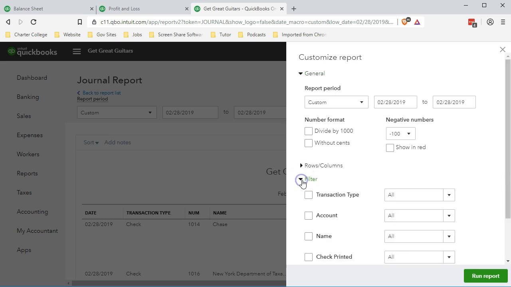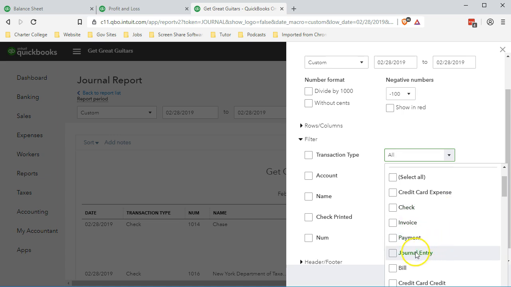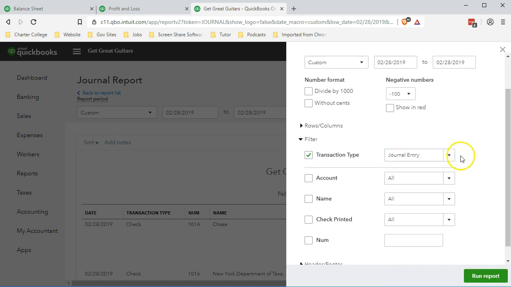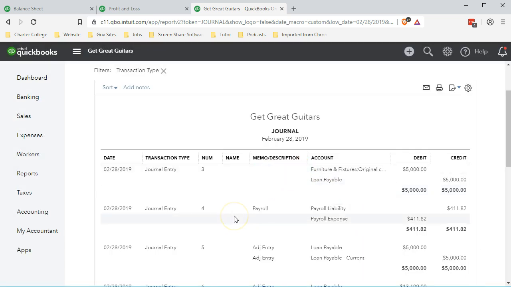So we want to go to Filters, and we want to look at transaction type. We don't want all the types. We just want basically the journal entries. So I'm going to select that transaction type, and we just want the journal entries, the ones that don't have any other form. QuickBooks put it in there just as a journal entry, or we put it in there directly as a journal entry. And so there's what we want. We're then going to run that report. And now we're going to just have the journal entries.